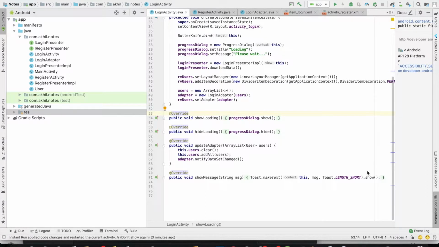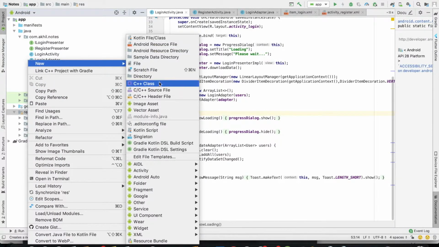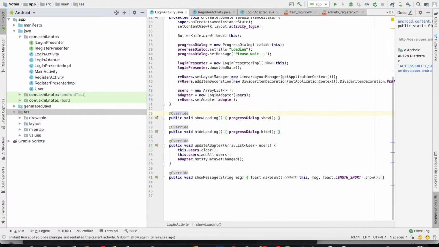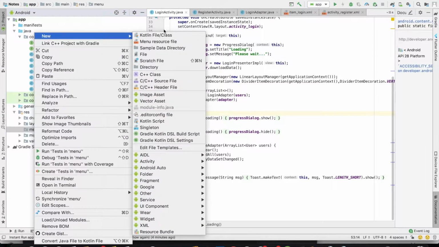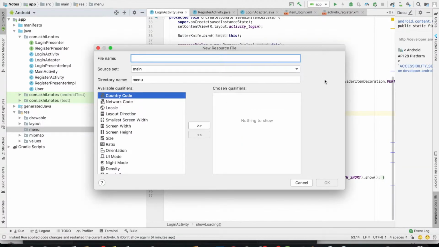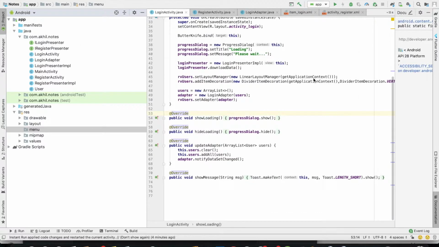So in this video we are going to add a menu to our login activity. So let's start. In the resource folder we are going to create one more folder, name it as menu. Inside the menu we'll add a menu resource file and we'll name it as menu_login, as we are adding a menu to our login activity.